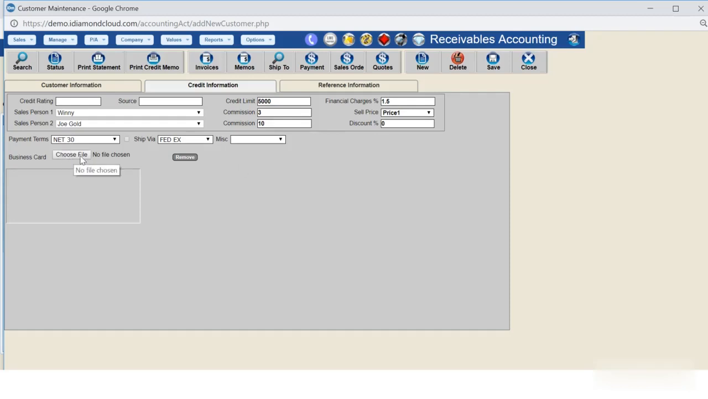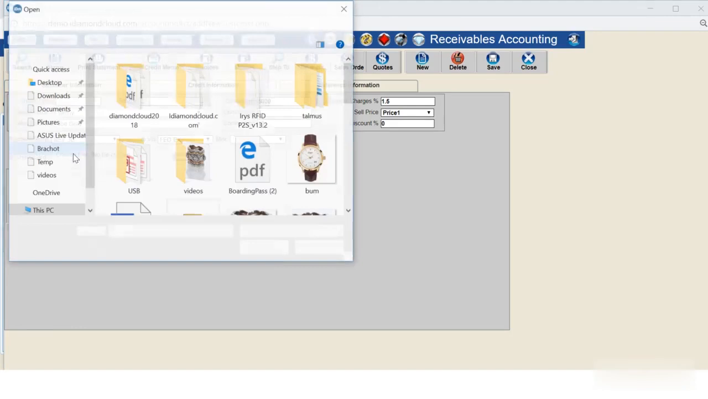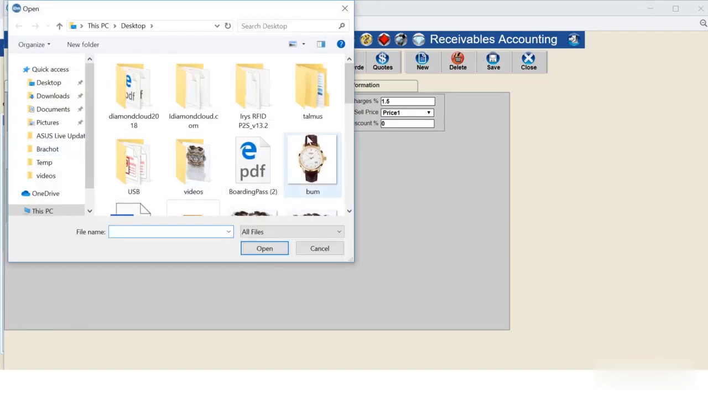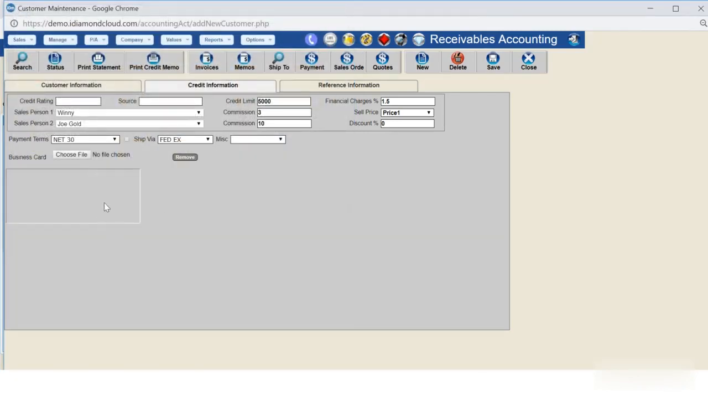Here you can also scan in the business card of the client, okay, or credit card if you want, but this is done for business card really. So you can choose the file you selected. I don't want to do this now, but you just select the item, you click open, and upload it to this area. Okay, and here you can remove it if you don't want it anymore.